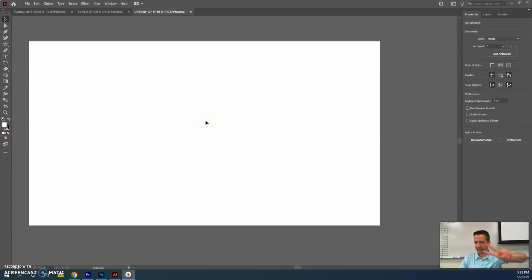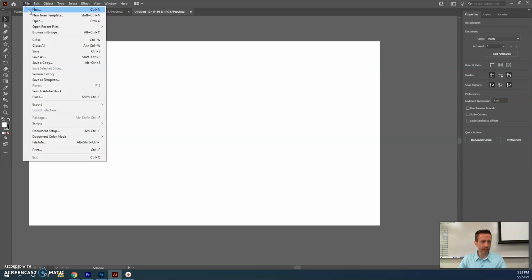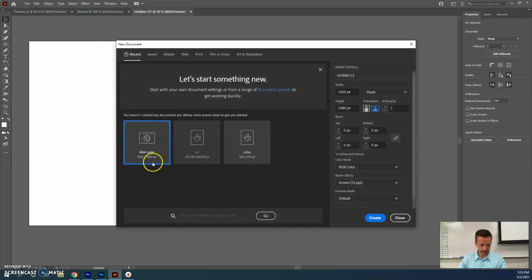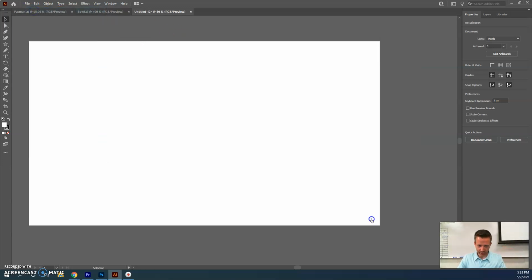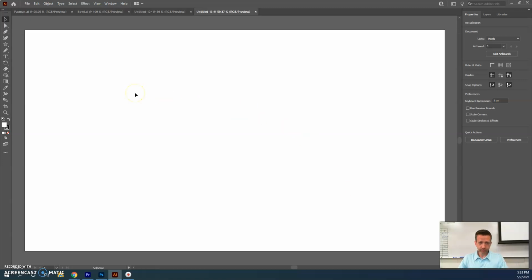All right, I'm going to call this my basics 2. We're going to pick it up where we left off last time. If you don't have a blank area, you can always go to New and choose Web Large. You can choose resolution and RGB or CMYK, but RGB would be for web, and that's what we're doing right now. So we'll go with that.